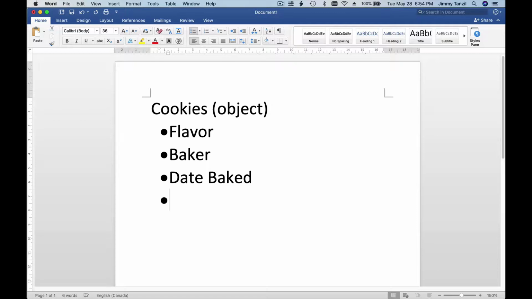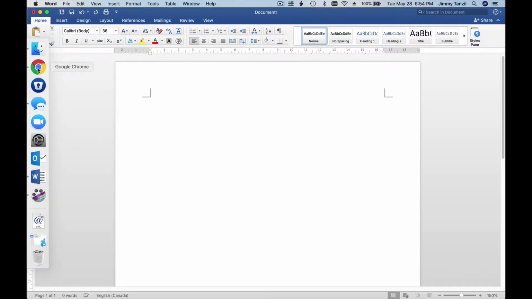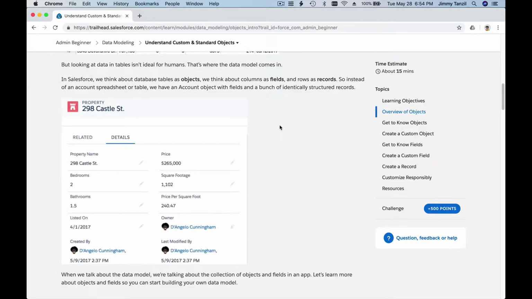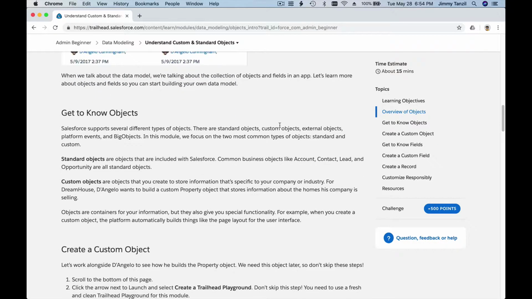So I think you get the idea, right? The object, let me delete this. The object can be anything you want to know about. So you define the object. So we've gone through that, right? So if I go back to the Trailhead here, Salesforce has what they call standard objects and custom objects.